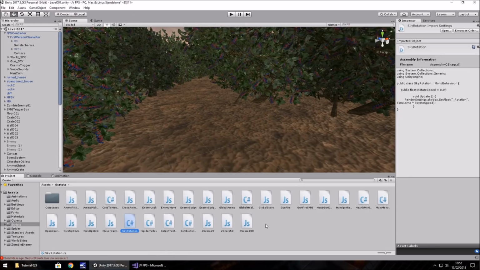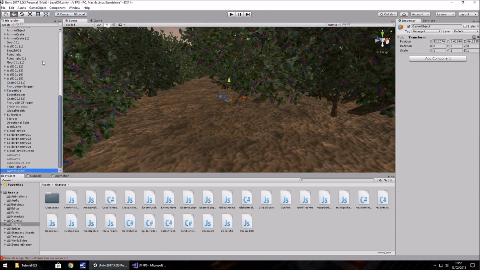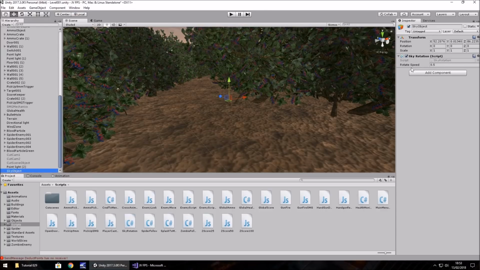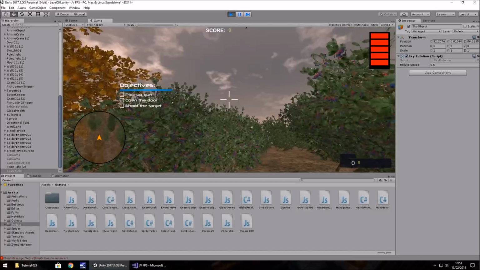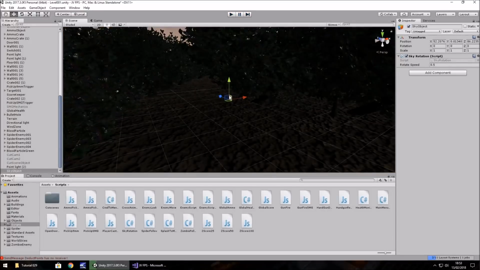So if we head back to Unity and we add a new game object, and I'm just going to rename this Sky Object, and I'm just going to drag and drop the sky rotation script onto that object if I can find it. Sky rotation, there we go. Don't need to set any variables because it's already set. And we should hopefully see the sky moving, even if it is ever so slowly. So it just gives that little bit more realism to our game.